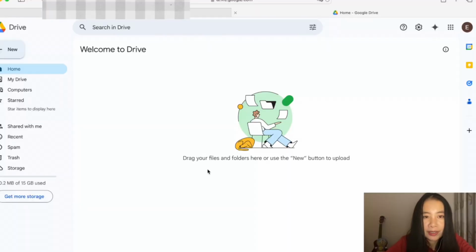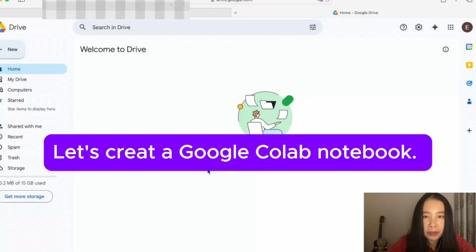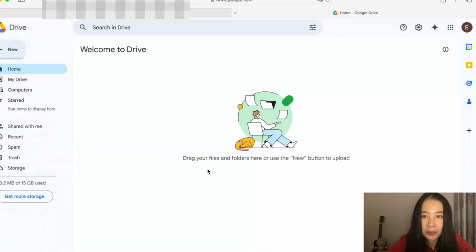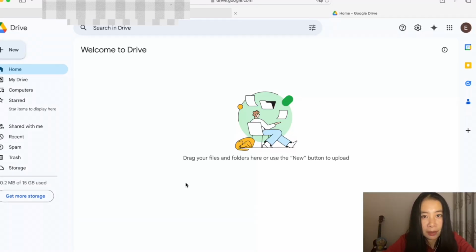So first, let's set up a new Google Colab notebook. If you have never used Google Colab before, don't worry, I'll show you how to do it quickly. If you own a Gmail account, it'll be really easy for you to set it up. It's just like setting up a new Google Doc.